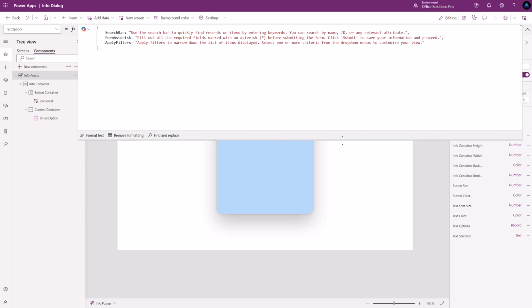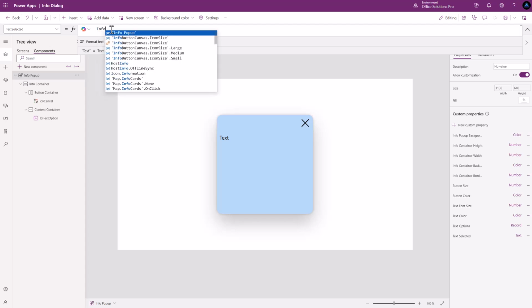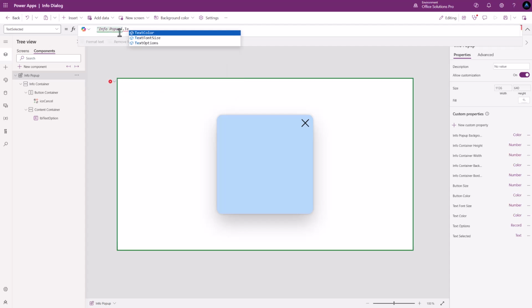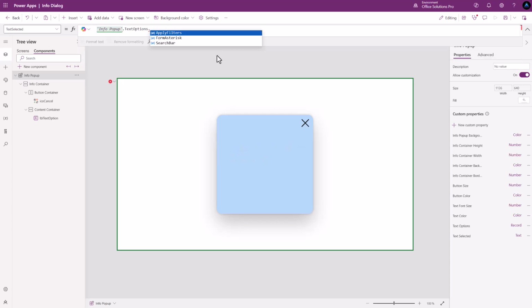All right, now let's go ahead and select one of our defaults here. So what was our text selected? Let's go into here. And for this, we will say info popup dot text options dot search bar. And there we go. Now we have our default text added in here. And it really is just that simple. So all we need to do is adjust what we want to see, and you can add as many as you want in there.